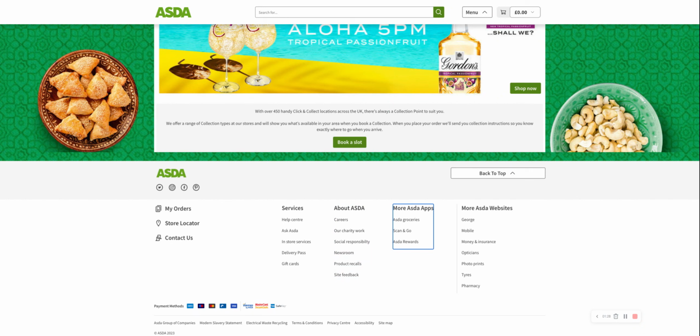More Asdar apps, 1 of 4. Link, Asdar groceries, 2 of 4. Link, scan and go, 3 of 4. Link, Asdar rewards, 4 of 4. List, more Asdar apps, 4 items. Vertical splitter. List, more Asdar websites, 8 items.